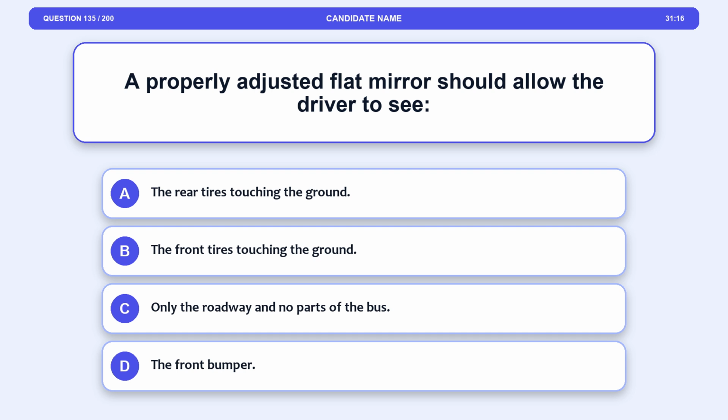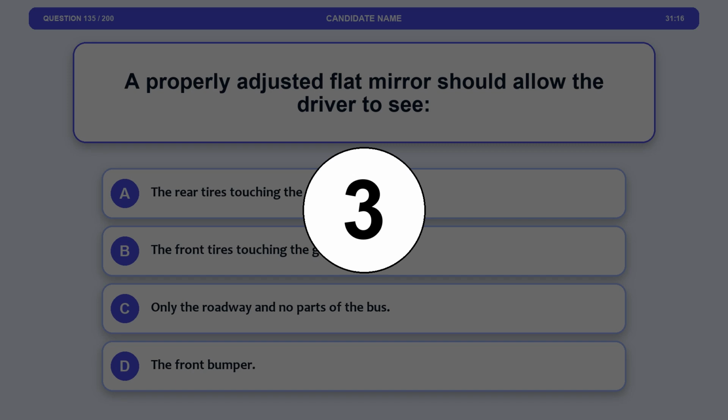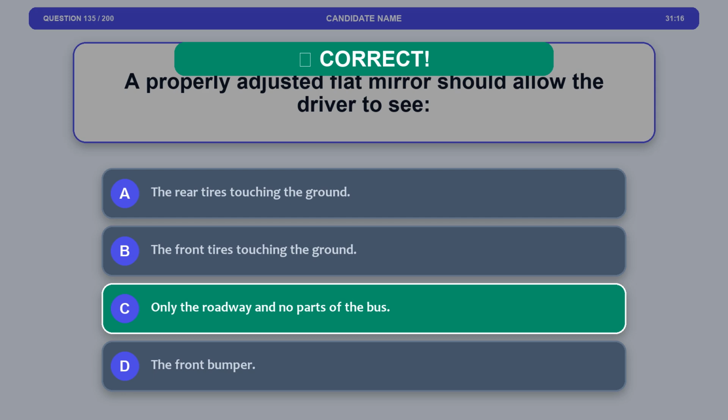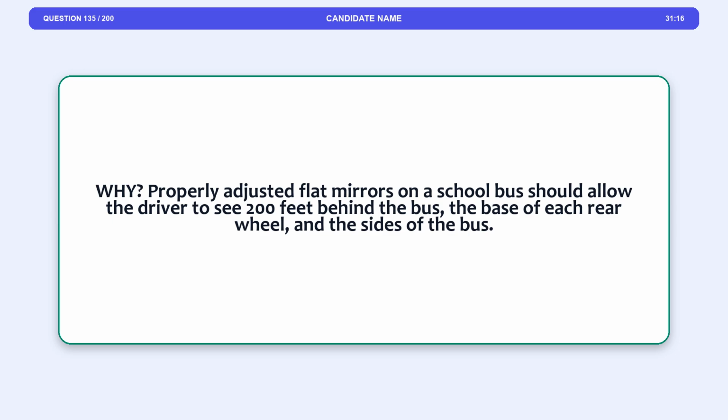the ground. Option B, the front tires touching the ground. Option C, only the roadway and no parts of the bus. Option D, the front bumper. The correct answer is option C, only the roadway and no parts of the bus. Explanation: properly adjusted flat mirrors on a school bus should allow the driver to see 200 feet behind the bus, the base of each rear wheel, and the sides of the bus.